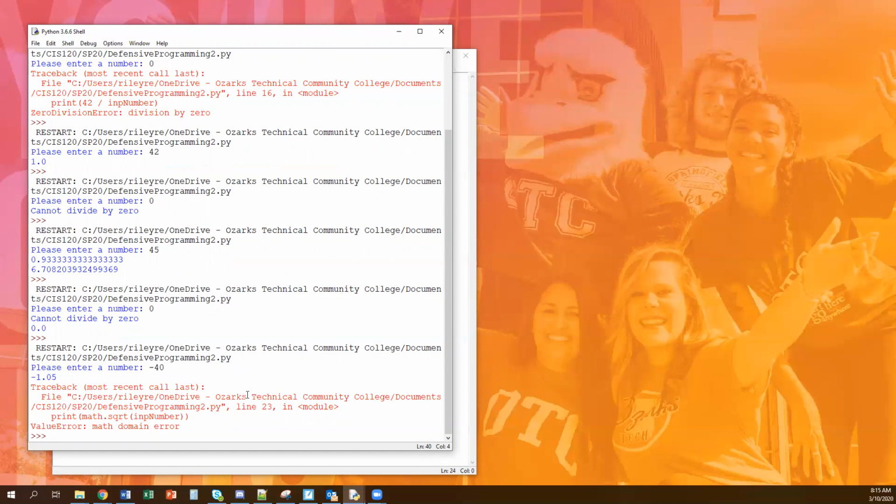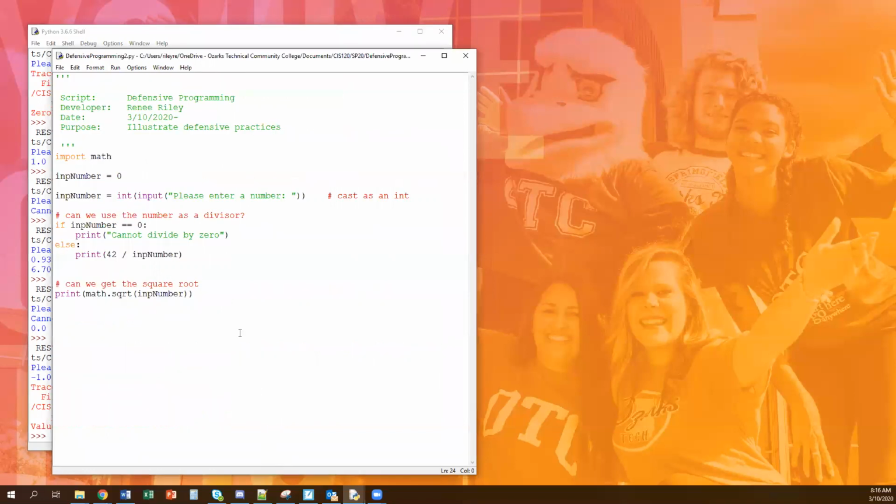But here we are crashing again, where we are having this math domain error. That means that square root doesn't know how to do things in the domain of negative numbers in that value. So let's fix that.